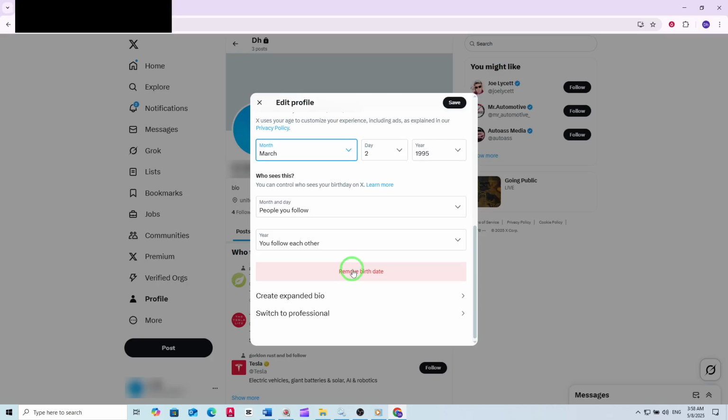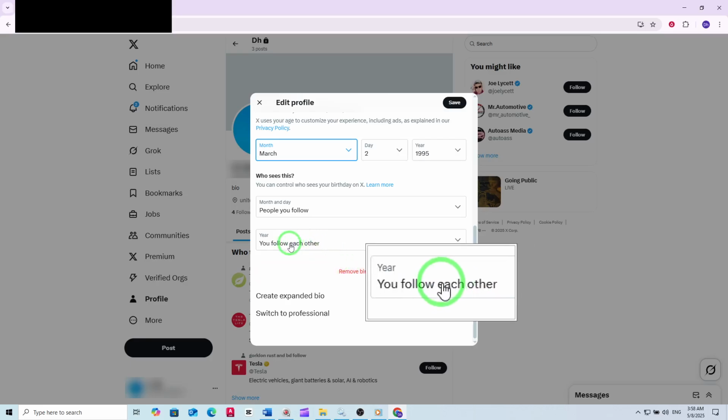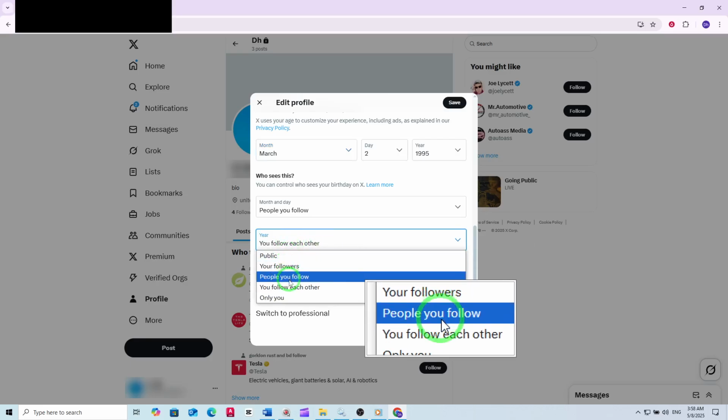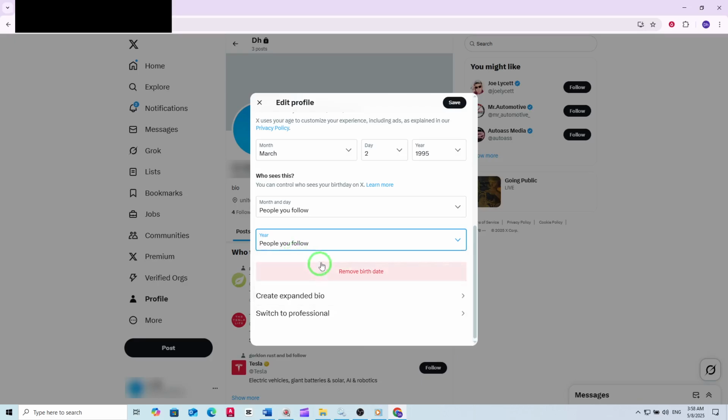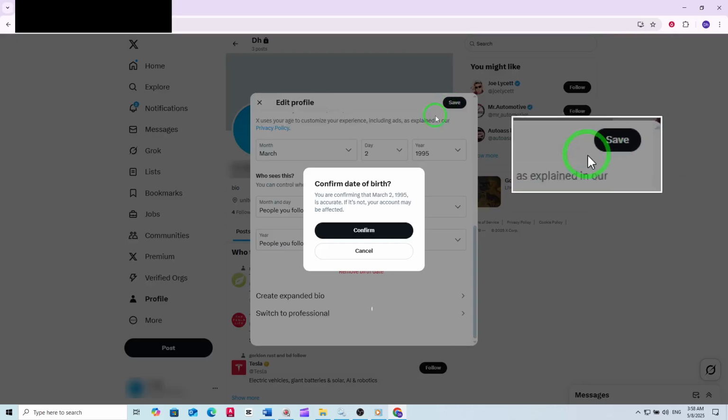Click on the Year option, and from the list of visibility choices, select People you follow. This setting ensures that only the accounts you follow will be able to view your year of birth on your profile. Once you've made your selection, don't forget the final step: click Save to apply your changes.